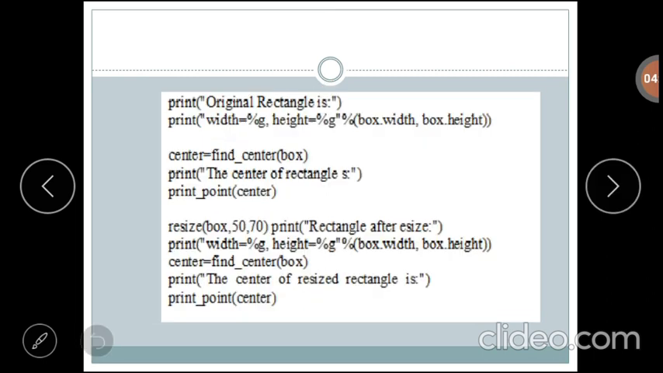Okay, here we have the code. First, it prints the original rectangle, that is, the width and height of that rectangle. Then we are calling the find_center function. In that find_center function we are passing the object as the argument. Again, we are printing the initial value of the center, that is 0, 0.